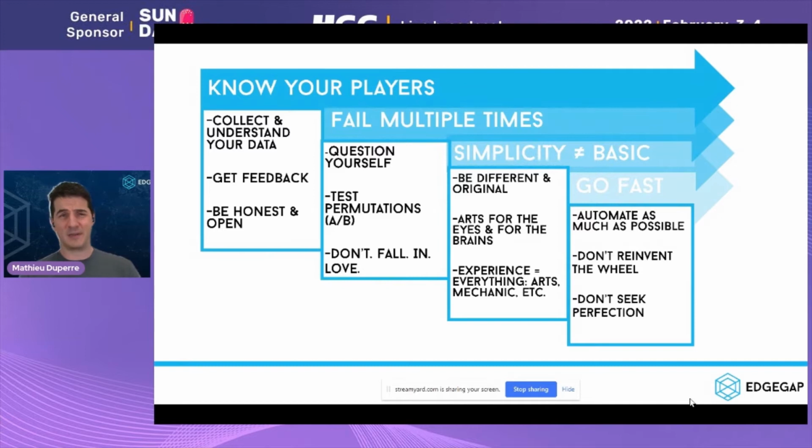The first one is about the players. You need to know your players. You need to collect as much data as possible from within the game, and not only collect that data, but also understand that data. What's happening behind the scenes? Is there any delay within the mechanics?